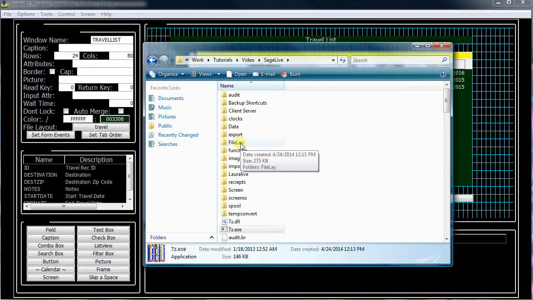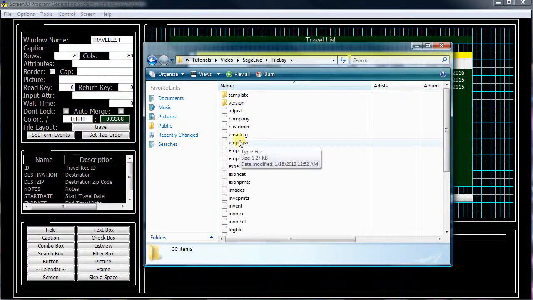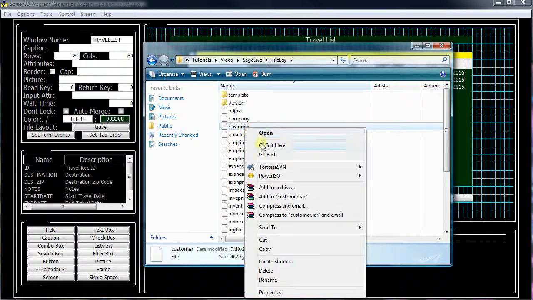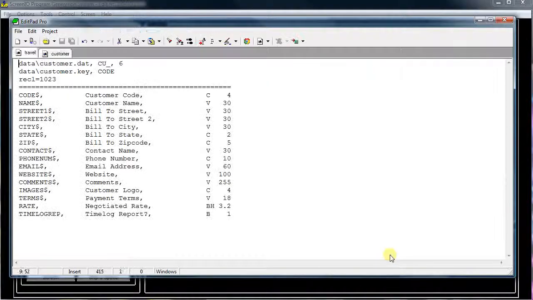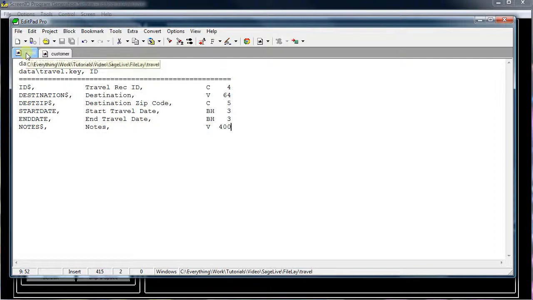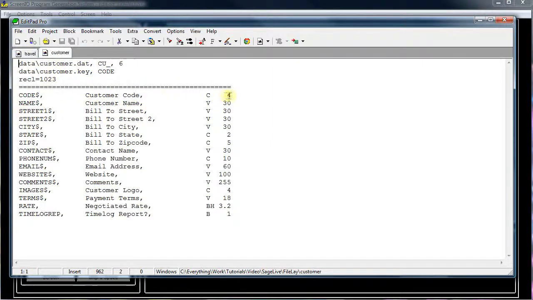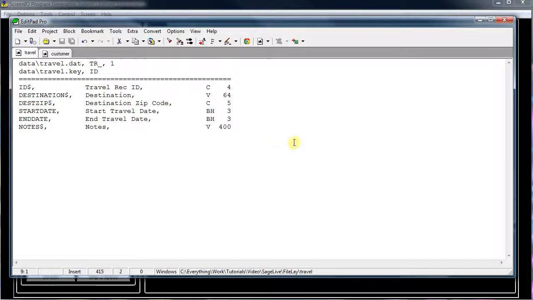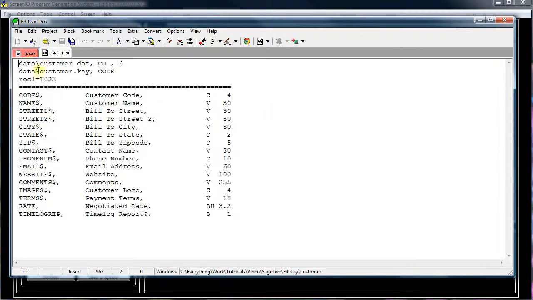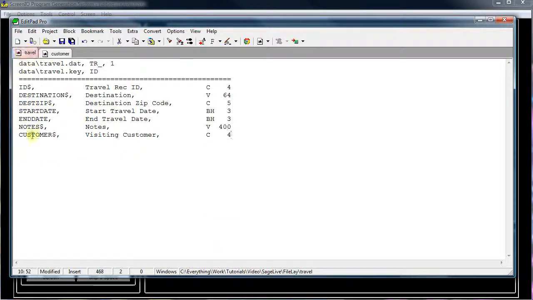So the first thing I need to do is make a place in the file layout to store which customer a travel record is for. So I'm going to open the customer file layout, and we already have the travel file layout open. So in customer I can see that there's a customer code, and it's a 4-digit unique identifier for that customer. So here under travel, I'm going to add customer. And this field is a C4 because it'll store the 4-character ID of a customer record.